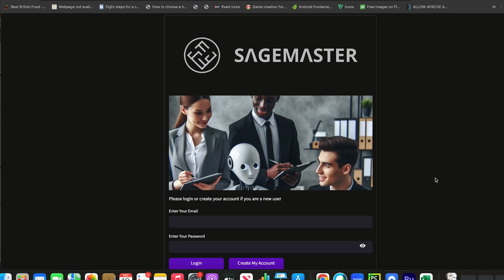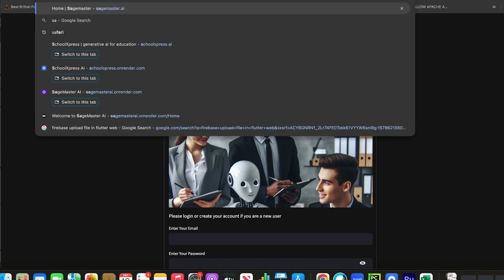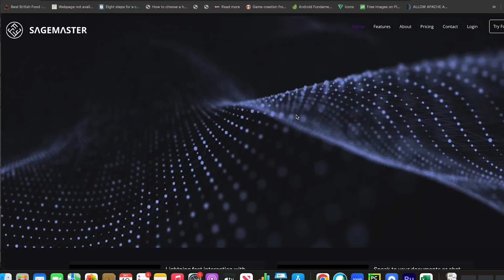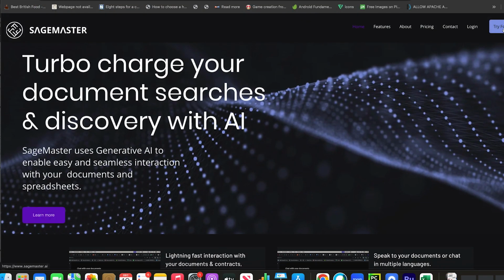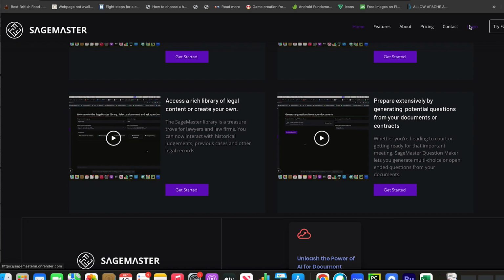SageMaster as a platform for your legal practice. So how it works is you go to SageMaster.ai, that's it right here, and try it for free. You can create an account for free and you can see the pricing there. So I'm just going to log in with my current account and you can see how it works.